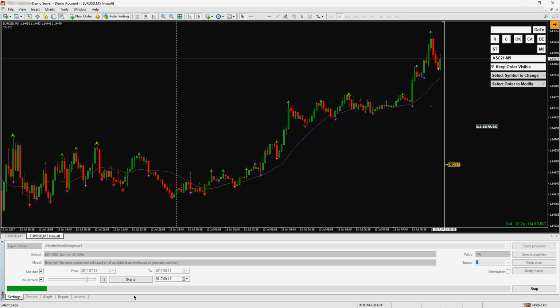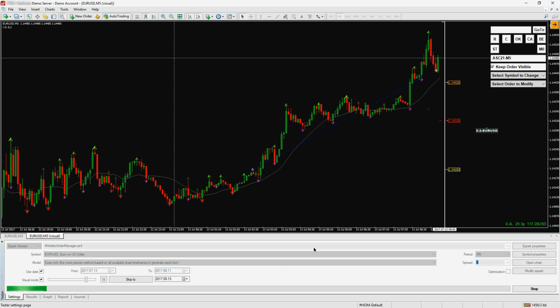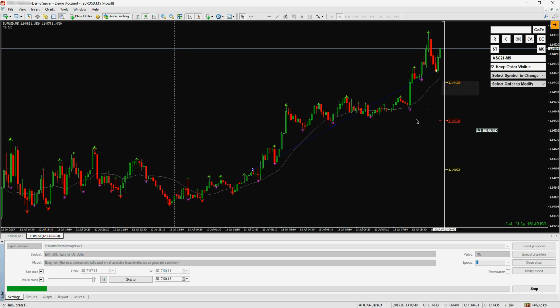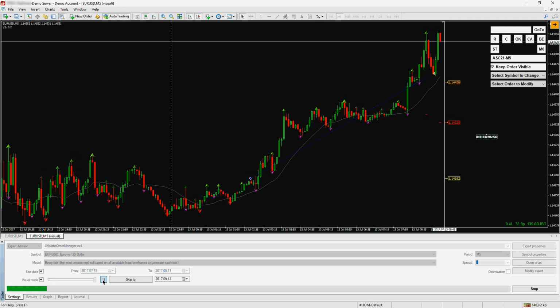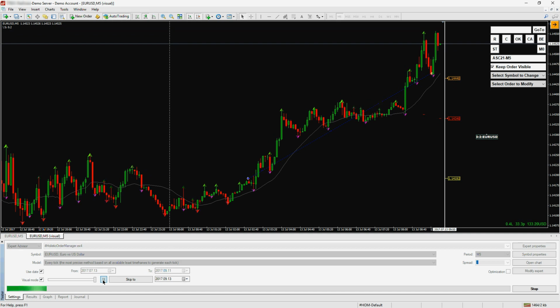Let's see what happens. You will notice that the phantom stop, which was at a break-even price, has moved 1 pip behind the latest 21 period moving average price. So this way, let's speed it up a little bit, and you will notice that this price will keep moving as the new price of the moving average comes. See, it has moved to a new price level.